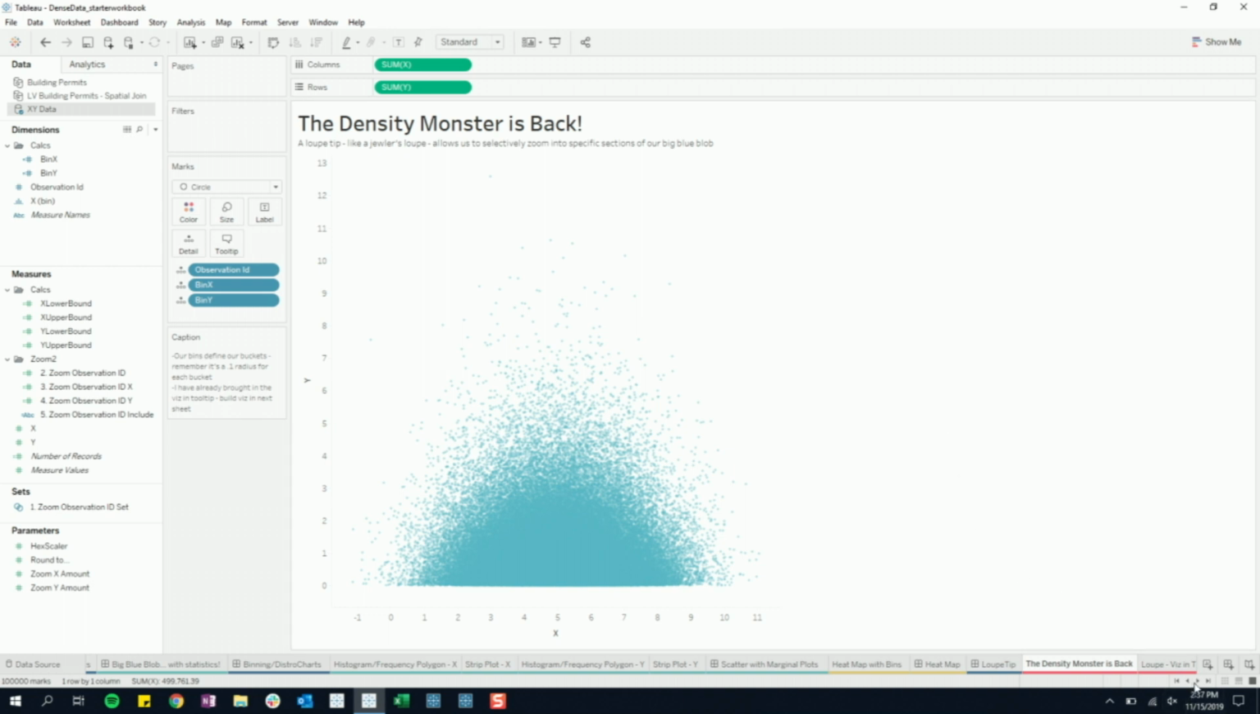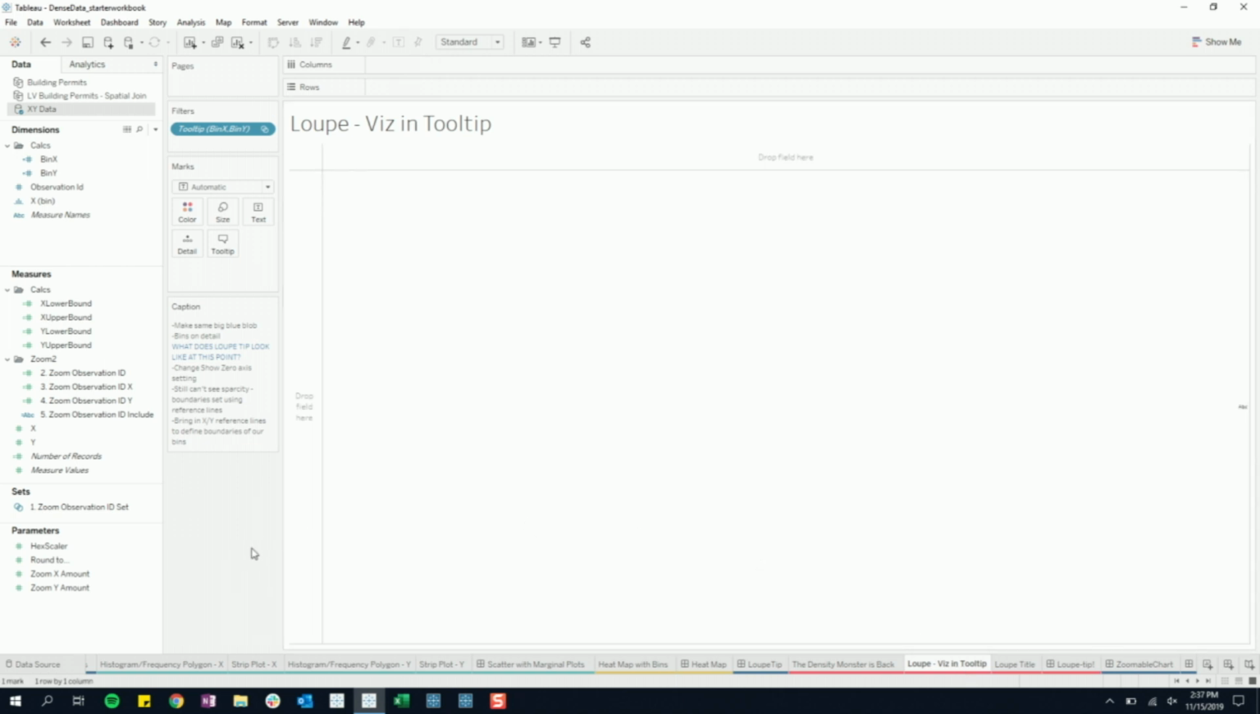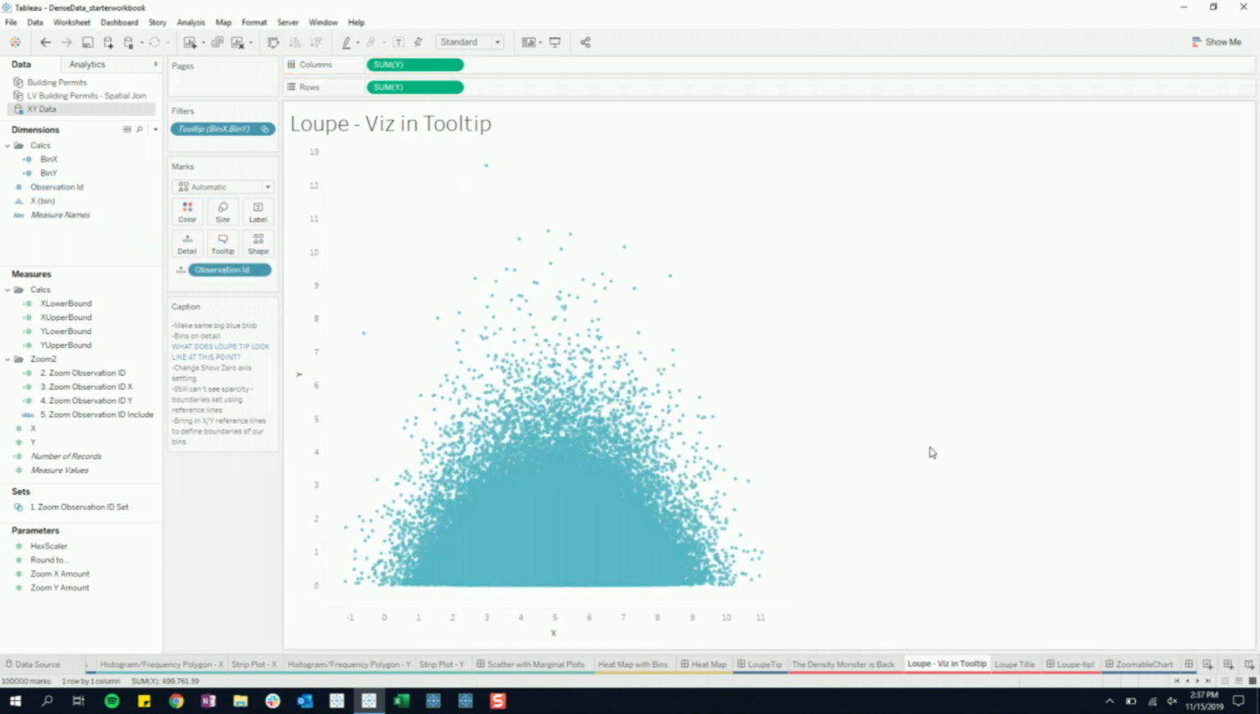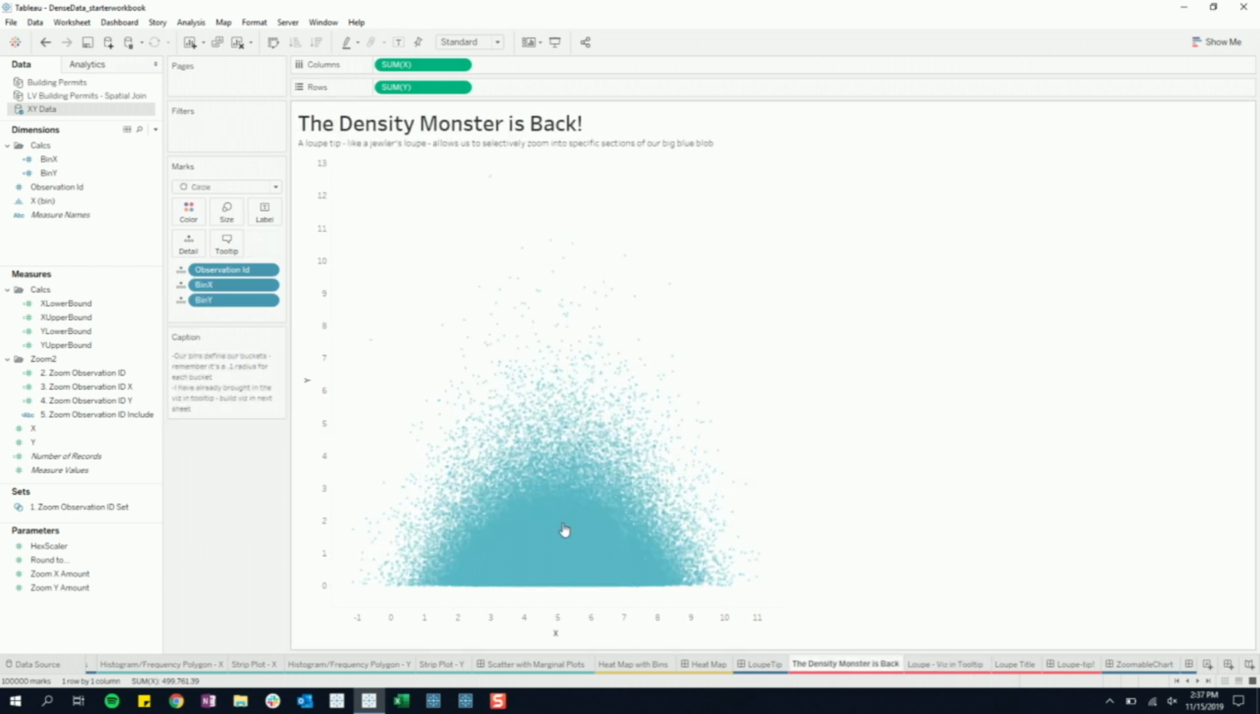So to build out the loop tip, we're essentially going to be creating another big blue blob. And so I'm going to bring my x and y values out. I'll bring out observation ID, turn that around. Cool, right? So then we can go back into our original view, and when we hover over our marks, we're kind of seeing what we're driving towards.